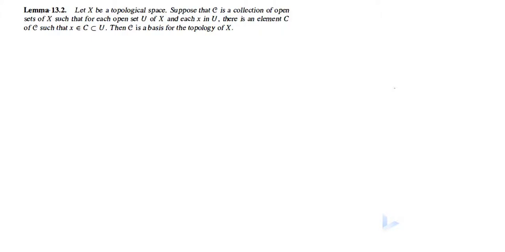Okay, let's look at Lemma 13.2. This lemma says: let X be a topological space. Suppose that C is a collection of open sets of X such that for each open set U of X and each x in U, there is an element c of the collection C such that x is an element of c, and c is a subset of the open set U. Then the collection C is a basis for the topology of X.